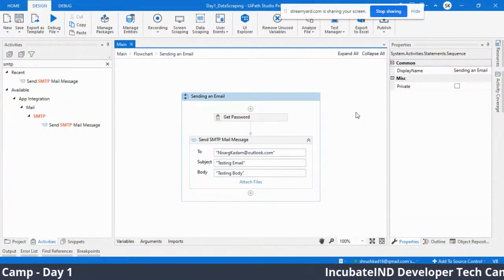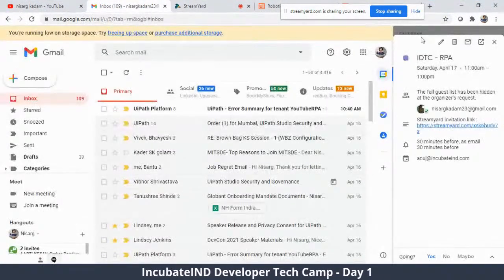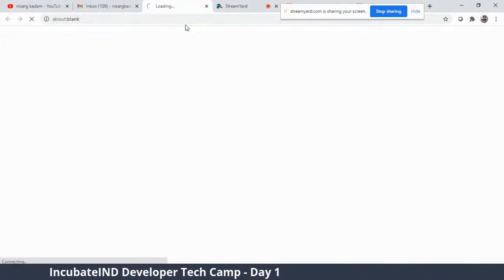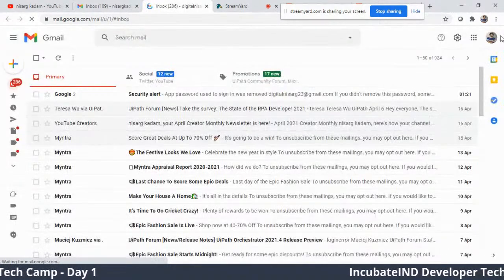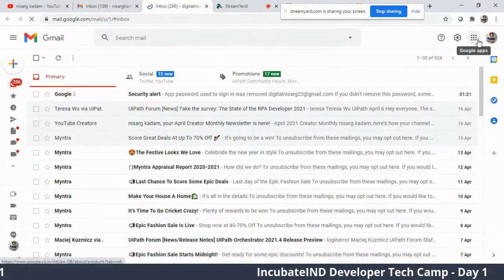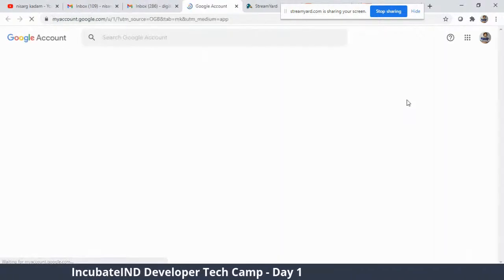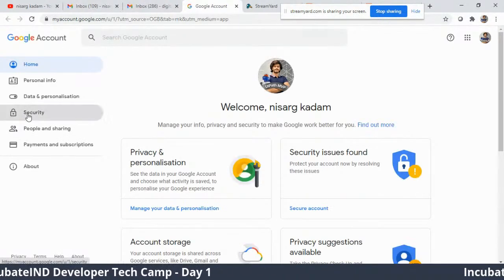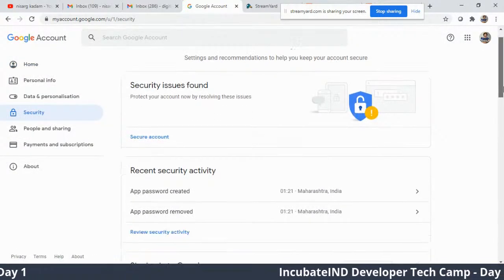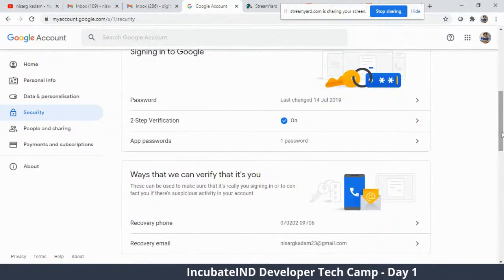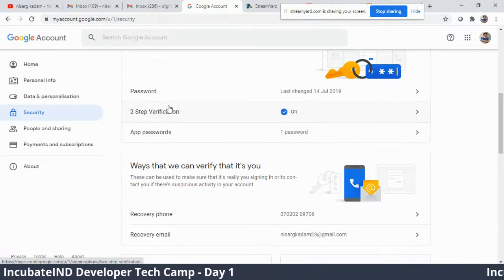I know you are interested in knowing how you can automate Gmail, so let's navigate to Gmail very quickly. I'm simply going to navigate to my Digital Nisarg email. I click on Google Apps, click on the account, click on security. In the security, you can see two-step verification is enabled. My two-step verification is already enabled.